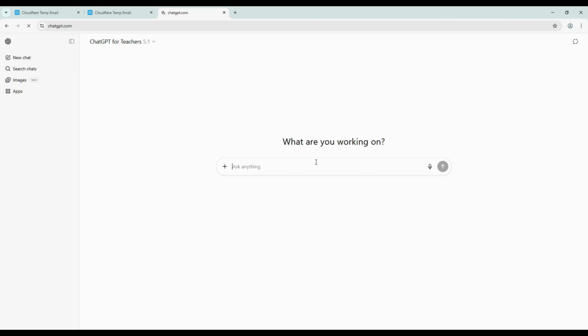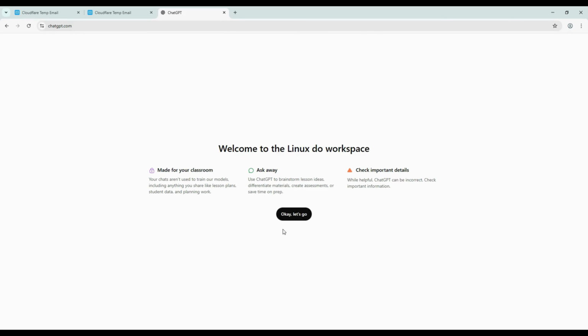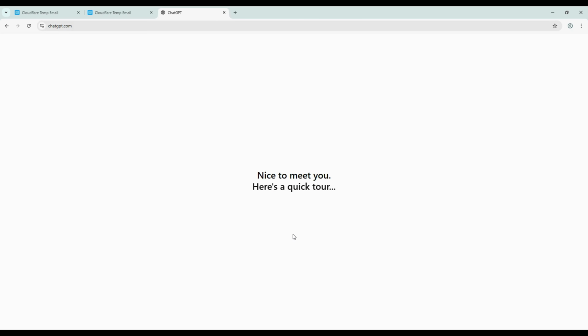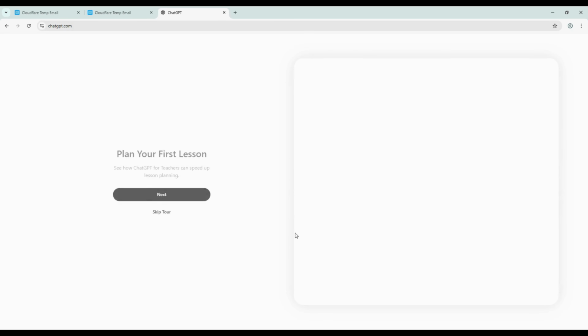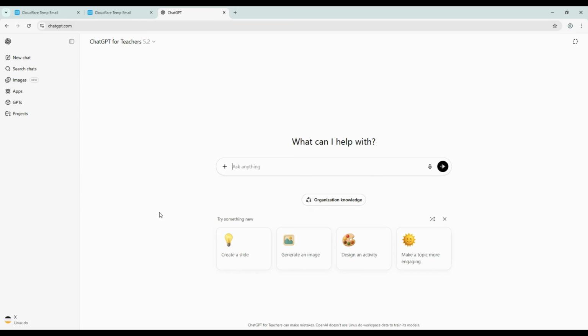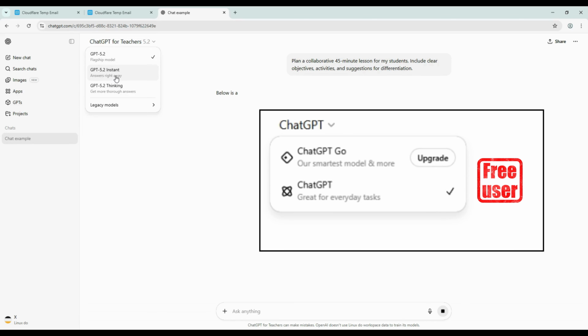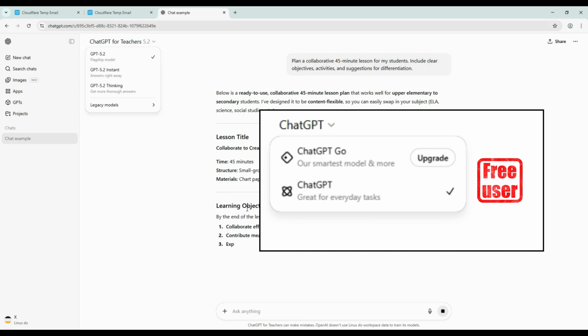Now you have successfully opened a new ChatGPT account with free 1-year subscription. Skip the tour and start using free ChatGPT Pro. This 5.2 model doesn't appear for free users and is especially made for premium users.